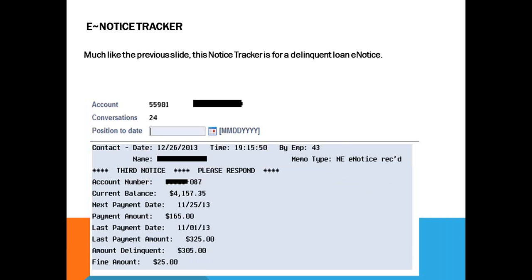That is going to be attached to the loan which became delinquent. And this is an example right here of a delinquent loan e-notice. Notice the current balance. It looks exactly like the notice that went out to the member. It contains the sub-account that was delinquent. It also details the account balance information, what was written on the notice, your payment amount, and what is due. So it has all of the pertinent information that was provided to the member right in your tracker history.